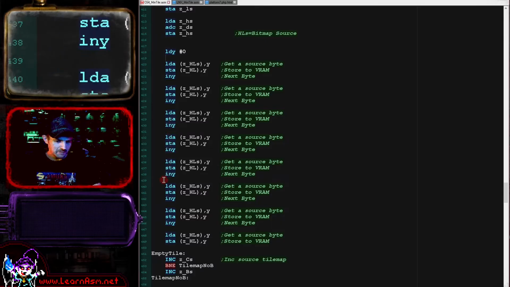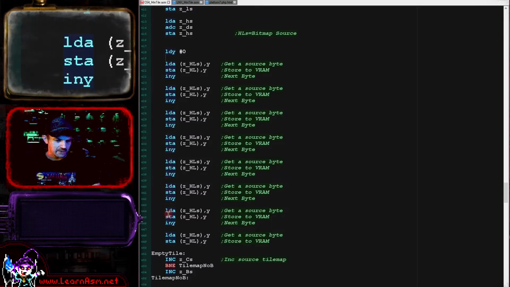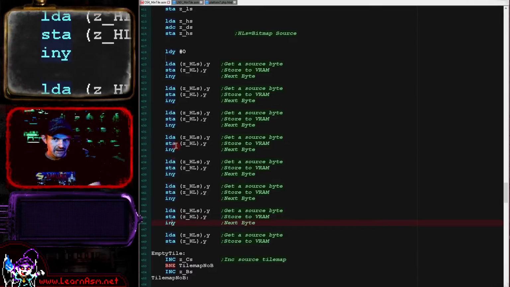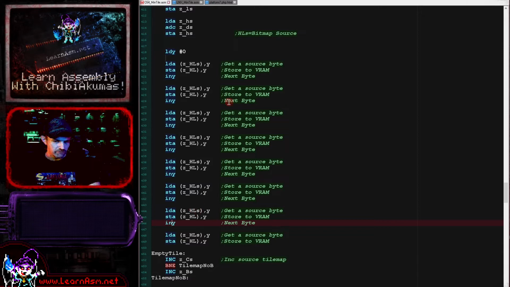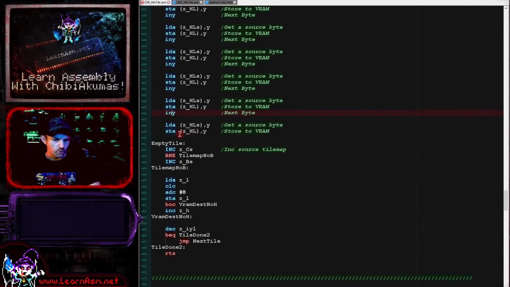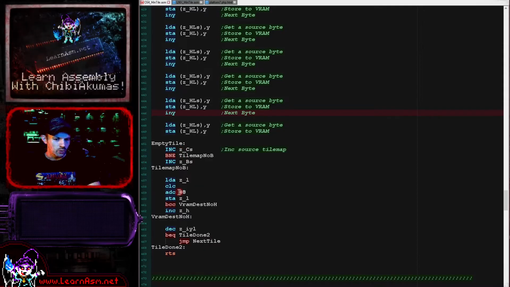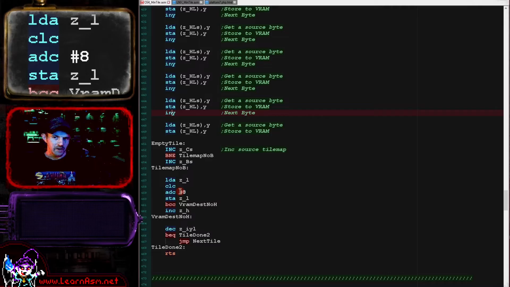But because we are limited to an 8-pixel boundary here, we can just repeatedly inc Y 8 times to move through all of the 8 bytes for our tile. Once we've done all 8 bytes, we're then going to increment the source BC tilemap address, and we're also going to add 8 to our VRAM destination.